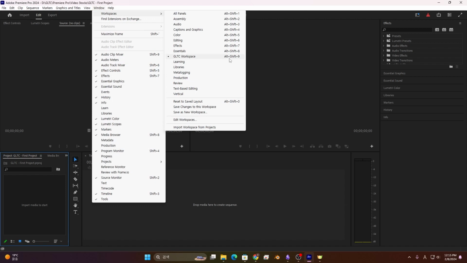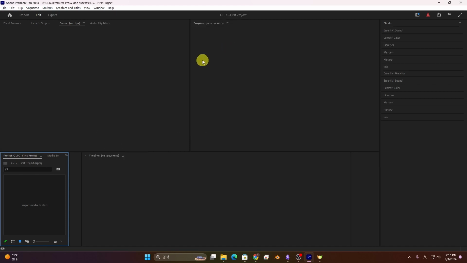And you can also change between the workspaces by pressing Alt Shift 7 or like this. You can change between them.